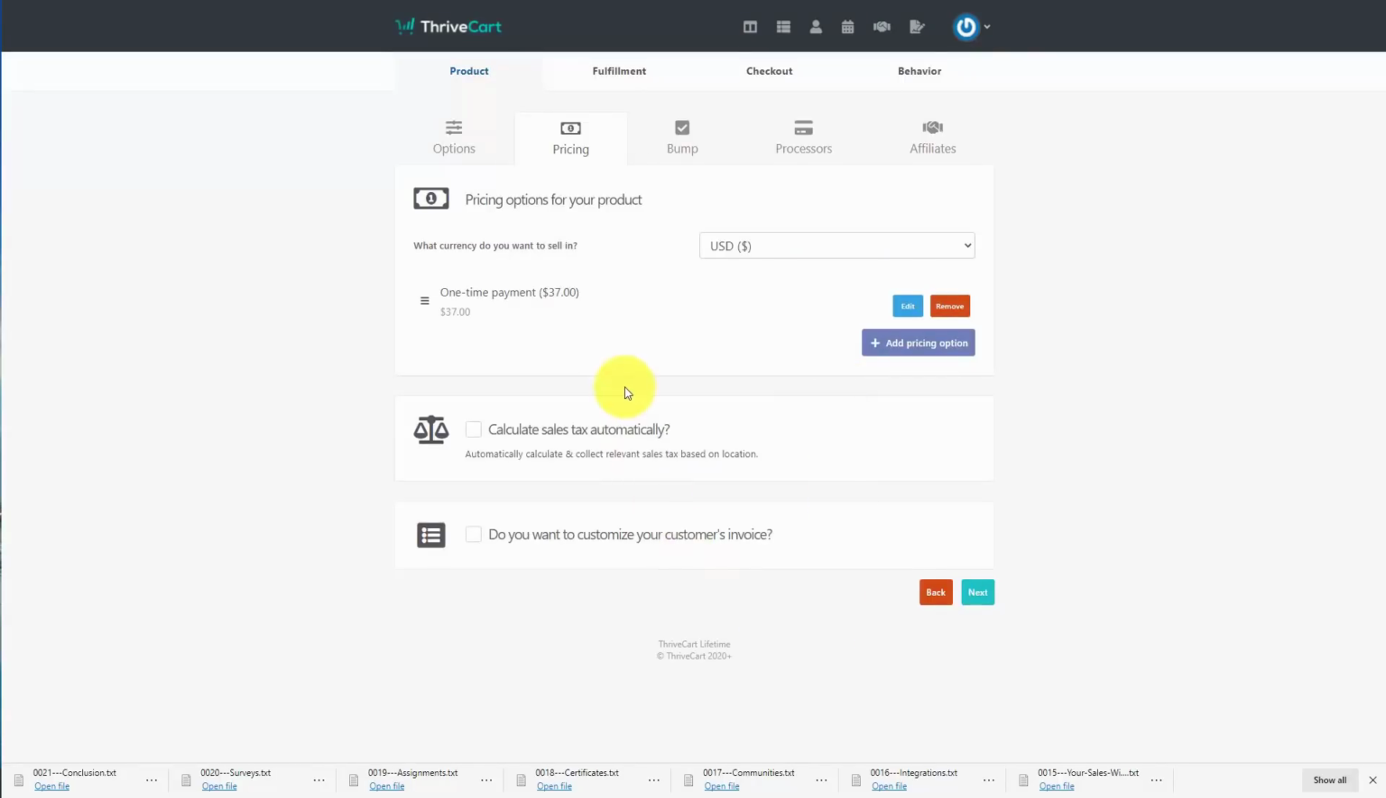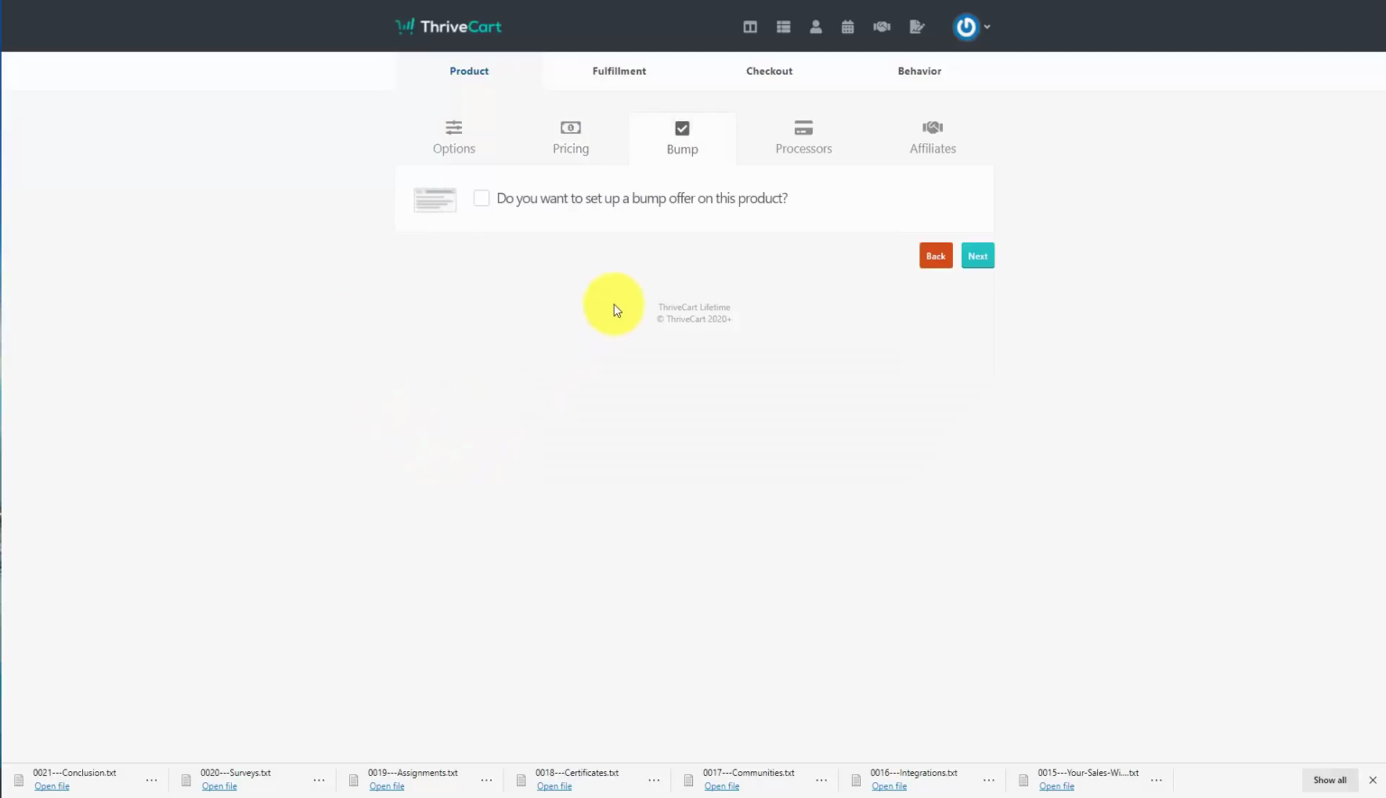Now because this is not a full-blown tutorial on ThriveCart, we are going to accelerate through the process. Now one of the benefits of using a shopping cart such as ThriveCart would be that you can offer a bump offer or a one-click upsell along with your Thinkific course or product. That would be something that you cannot do currently inside of Thinkific unless you offered a bundle product.